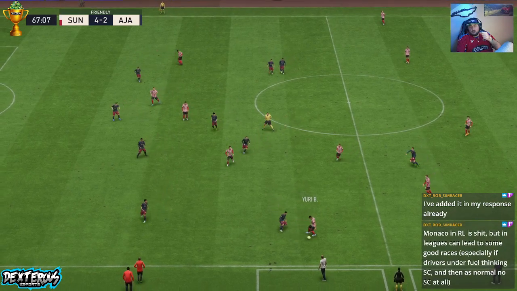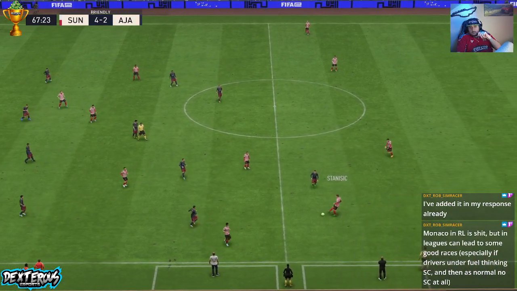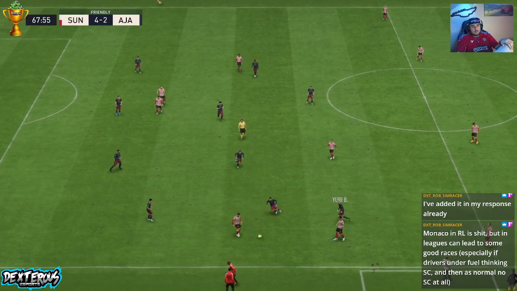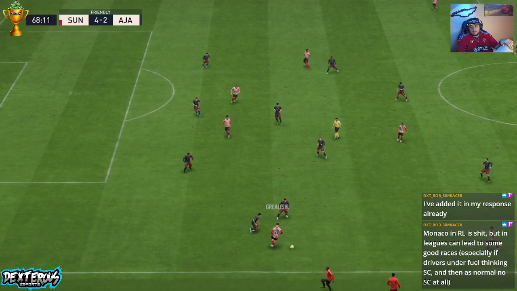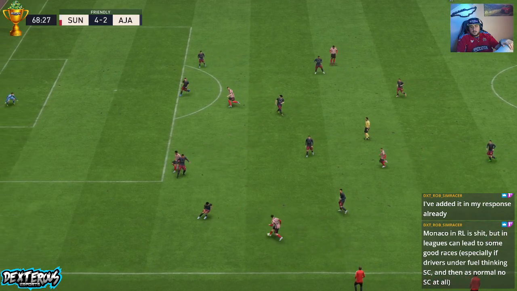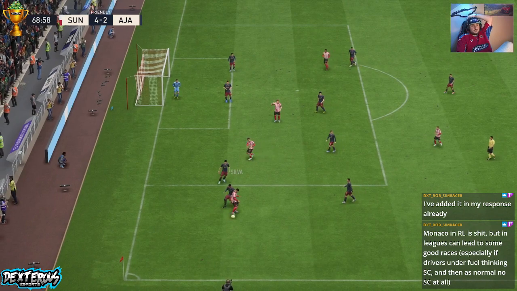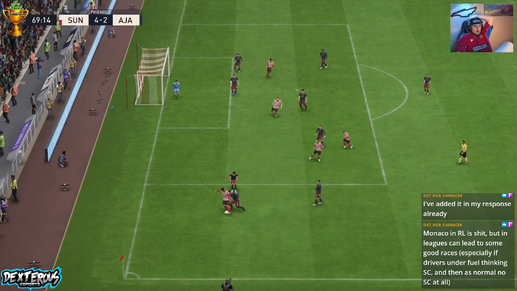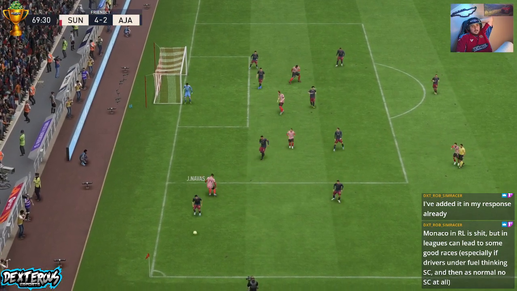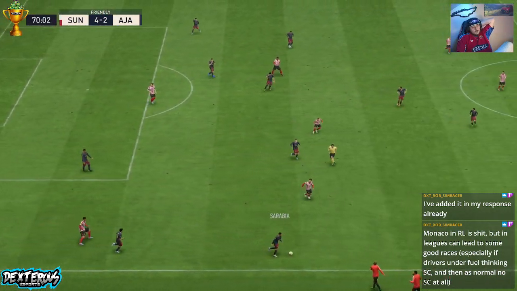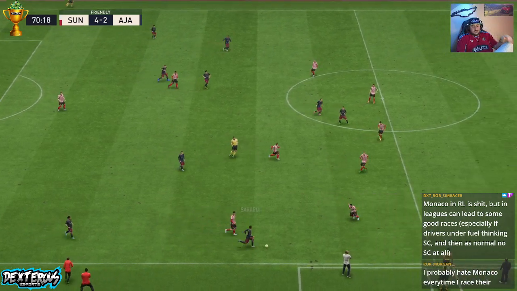It might be different in F2 cars. Yeah, exactly. Yeah, definitely. Much shit in real life because it's boring to watch. But yeah, in league racing, it's pretty good. It's definitely a good race to do in league racing because obviously it's a race where you're not on point. Anything can happen. The leader can bin it.